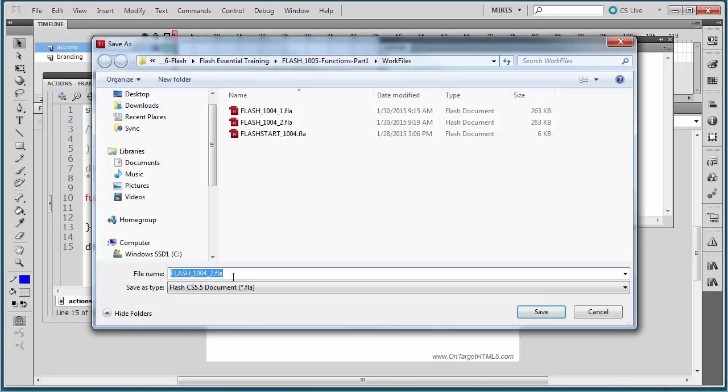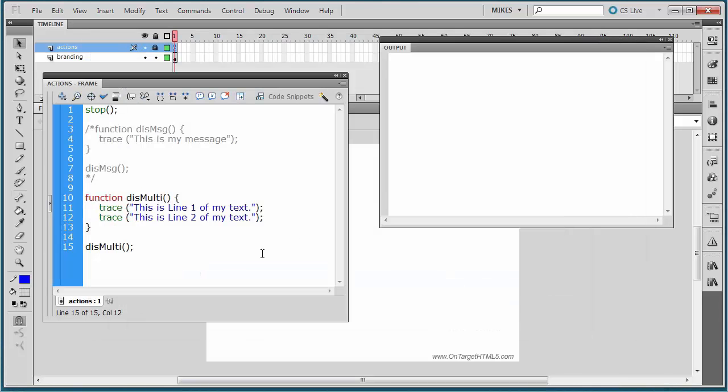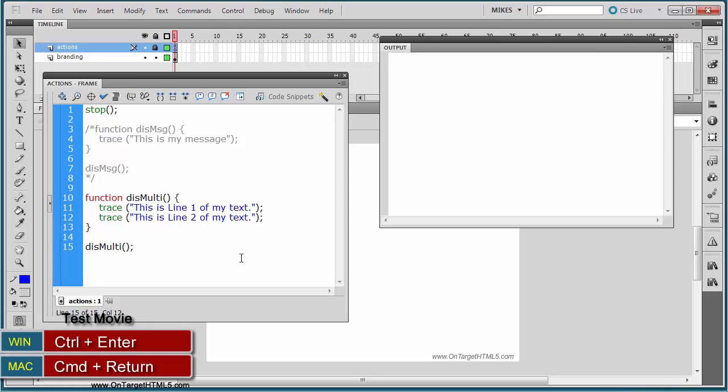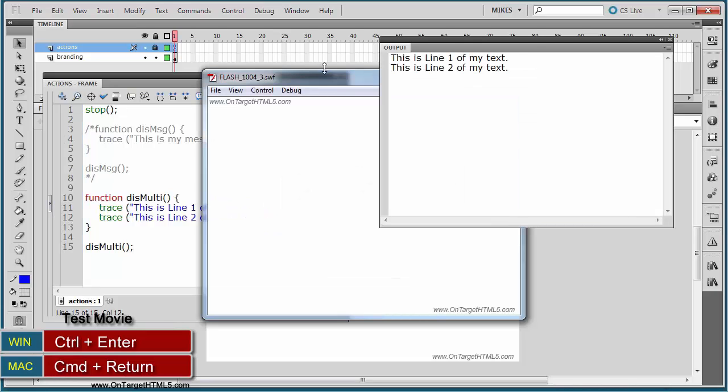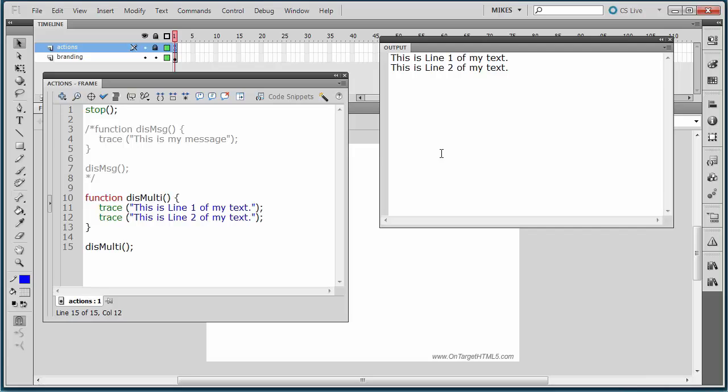I'm going to save this as _3 in our work files. And now I want to go ahead and test this code. So again, we're going to do Control Enter in Windows, Command Return on the Mac to test this movie. And you'll notice now in our output panel, we have both those lines of code. So we can have as much code as we need for the particular function inside those curly braces.